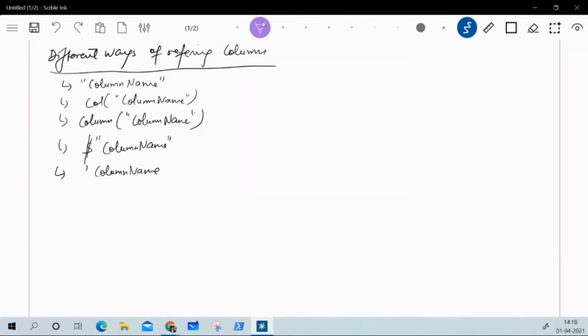One of the first transformations we are going to discuss is select, with the columns. This select is used to perform projection. That means out of the n number of columns, you want to fetch or display 5 columns or 2 columns. So this is used just to perform the projection.